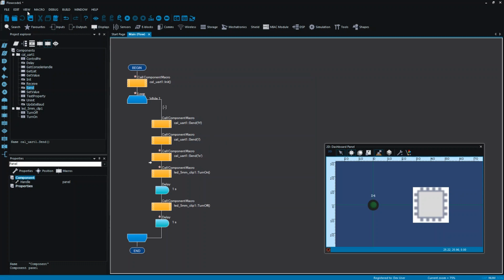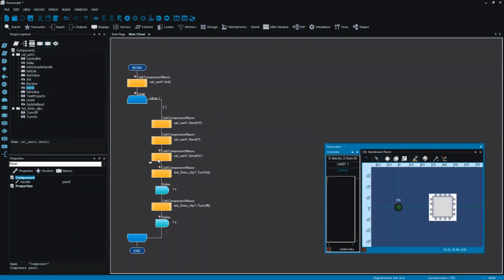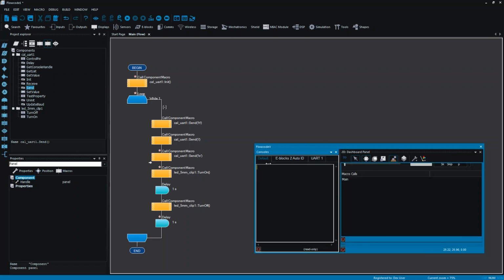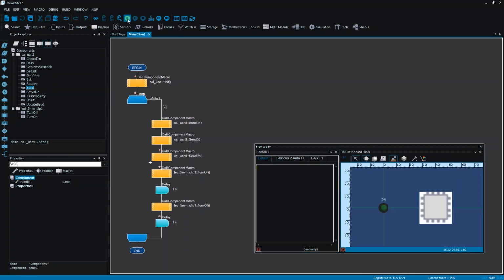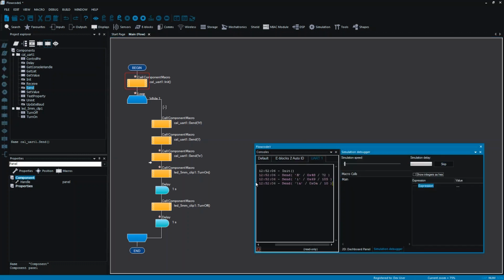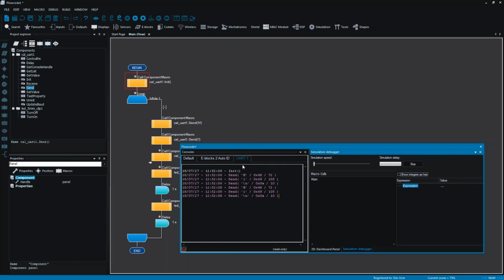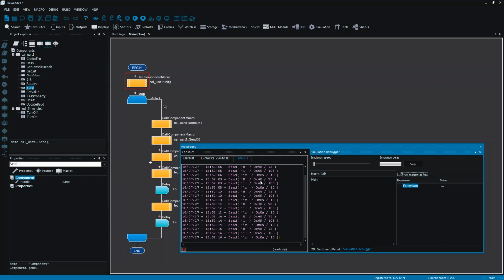And if I then open the console tab, when I run the simulation, I get a nice console here that shows me what would be happening. And obviously, being an Arduino, you could then download to the chip and get the same thing appearing in the Flowcode console from the actual hardware.